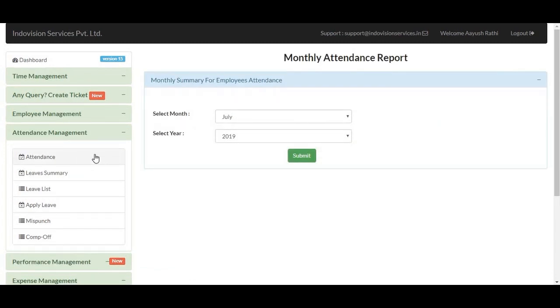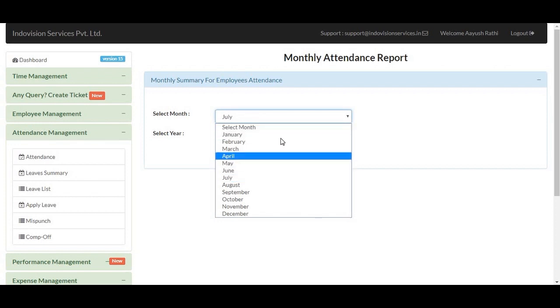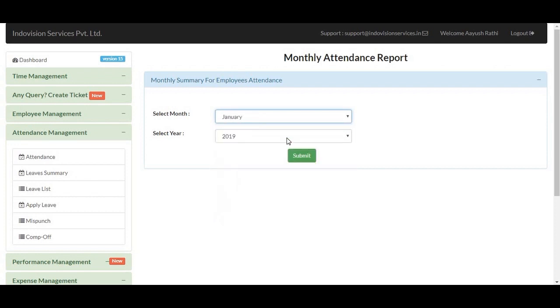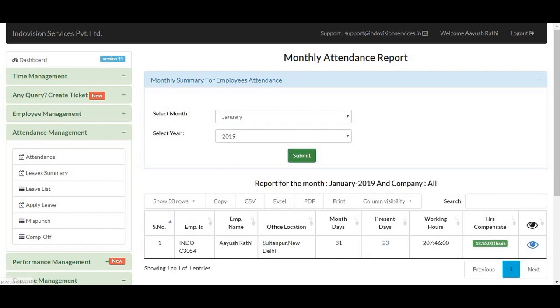In the first part, an employee can see his monthly attendance of present and past months, like for January 2019. Here we'll first get a summary report of the month's attendance. It contains employee's ID, name, office location, total month's days, present days of employee, total working hours, and hours compensate.